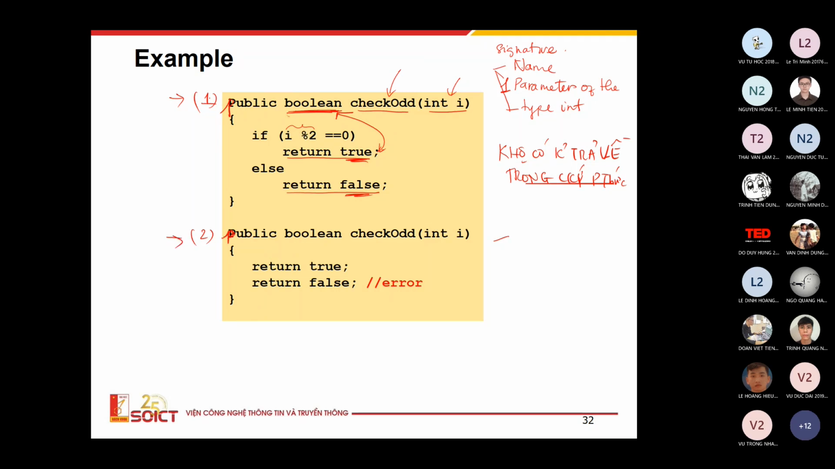Nào, phương thức thứ hai nào. Bạn Đỗ Bá Hoàng Nam. Em cũng explain cho cô phương thức này nào. Nó thực hiện việc gì? Name là checkout. Parameter type là int. Đúng rồi. Boolean là kiểu trả về true false.